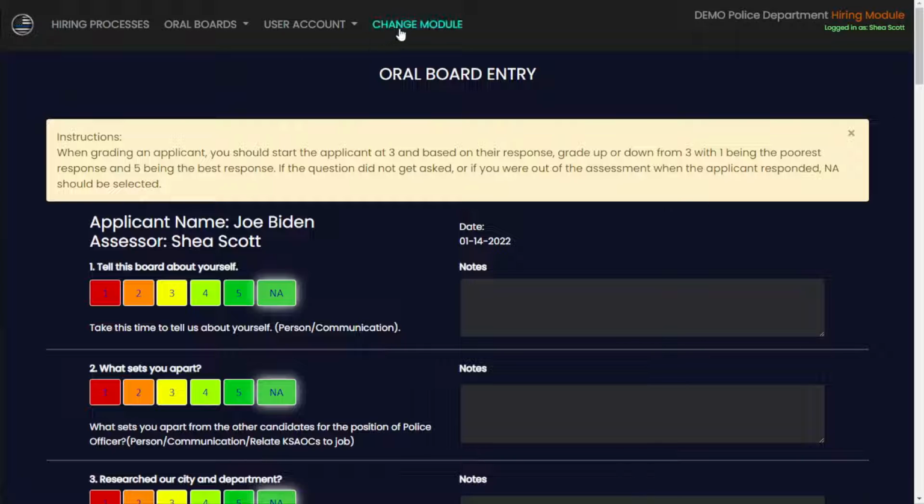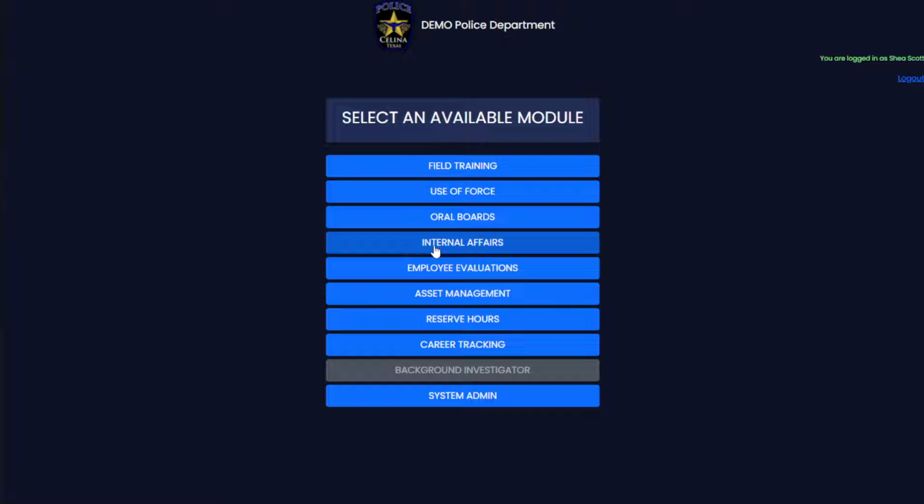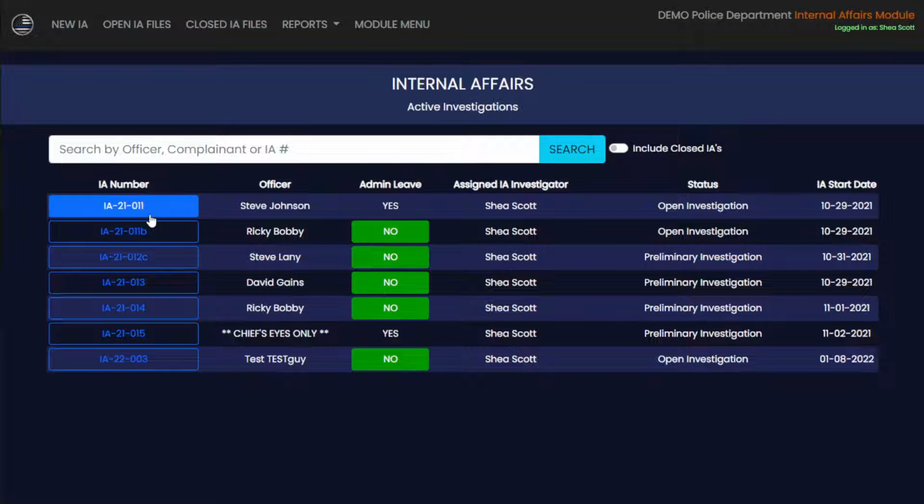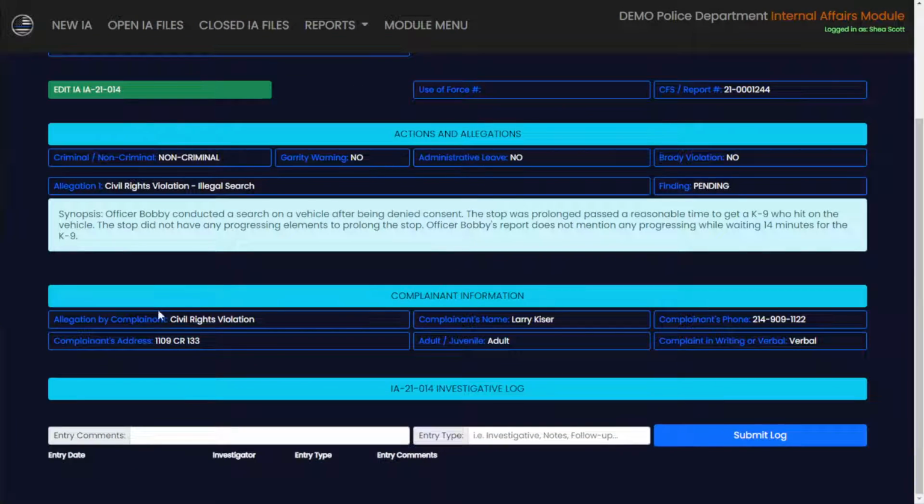Taking a look at the Internal Affairs module, you will see that entering and tracking the professional standards of an officer is made easy with Blue Line Intel. The system will track a chronological log of all the actions in the investigation.